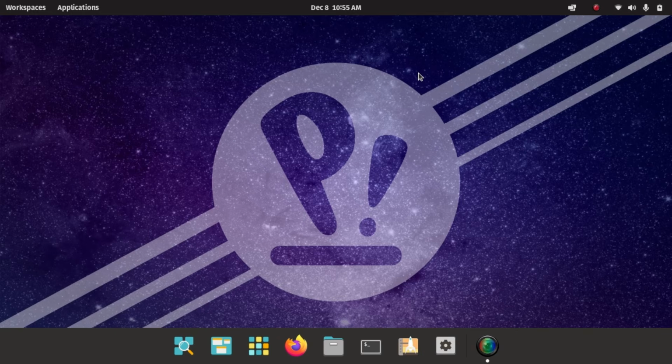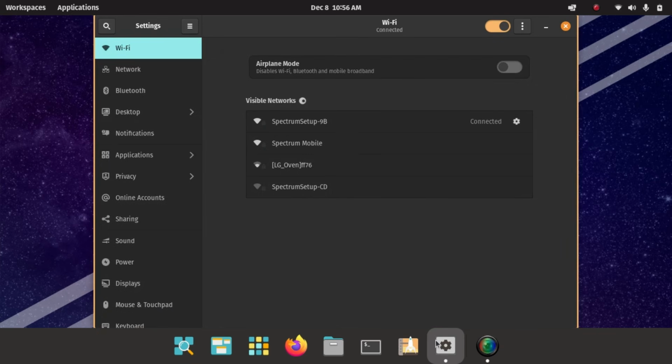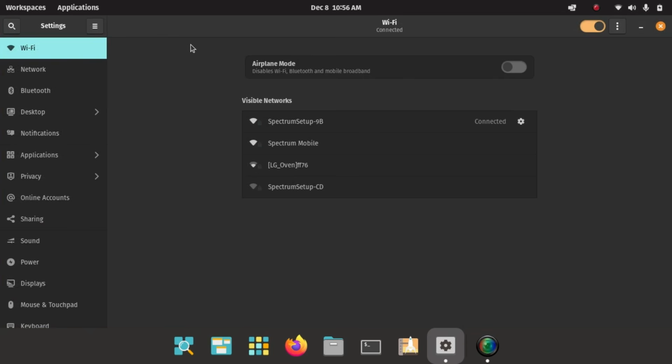Okay, in this one, I want to review the system settings menu. So we're going to come down here to the dock, select settings, and we'll see the settings window open. So I'm going to double click up here, go full screen. And first tab is Wi-Fi. So here is where we can set up our network connection.